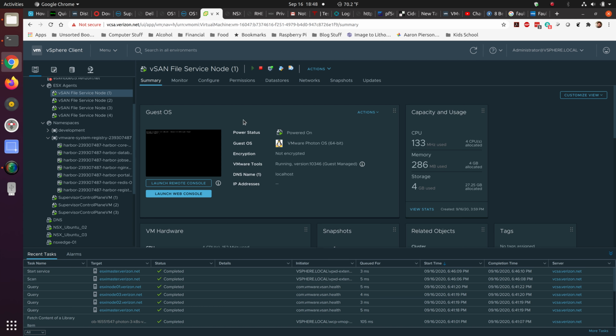So yeah, that is the vSAN capabilities all together, and we'll probably end up adding on to this with some of the network stuff that can be done with those file shares.